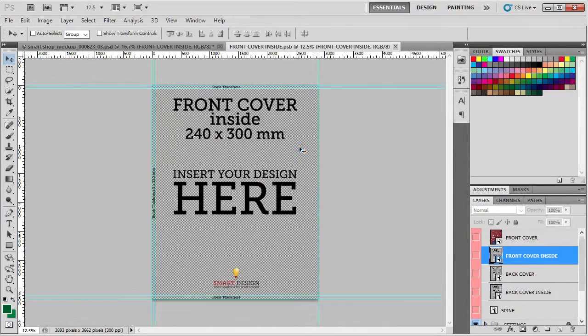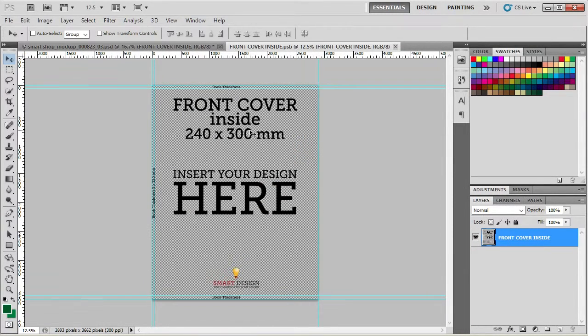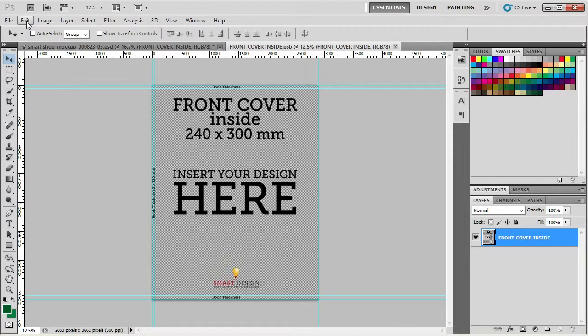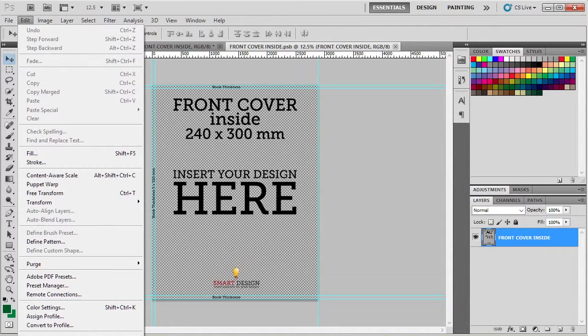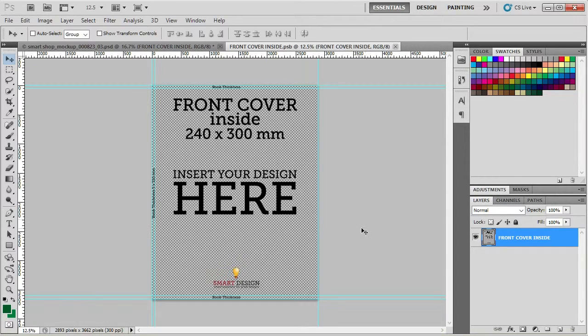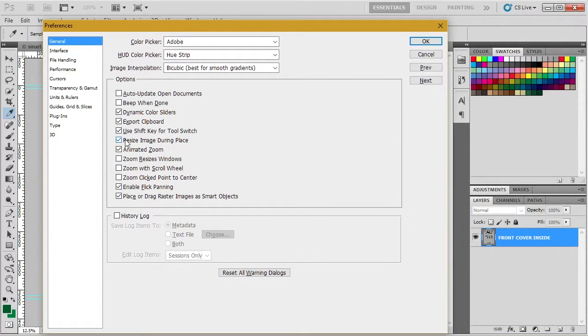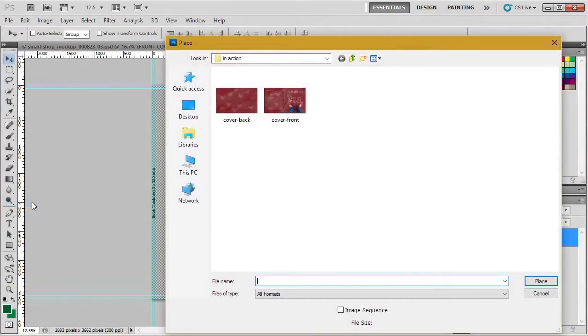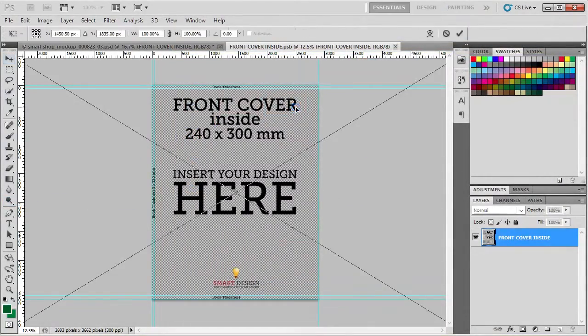Now if your cover is the adequate size here, what you want to do to make things faster is edit the preferences. You don't see this when I pull up this menu, but basically we'll go to Edit, and Preferences are on the bottom, or you can use the keyboard shortcut Control K, and then uncheck this Resize Image During Place. Okay, and now when I place the file, it's going to be at 100%.